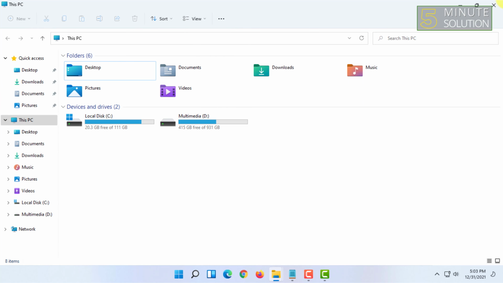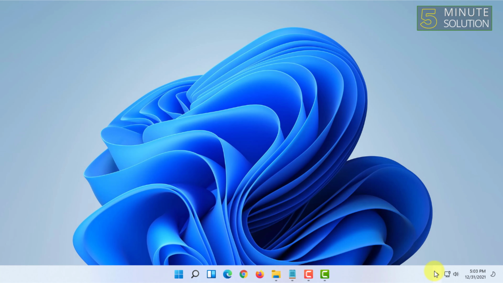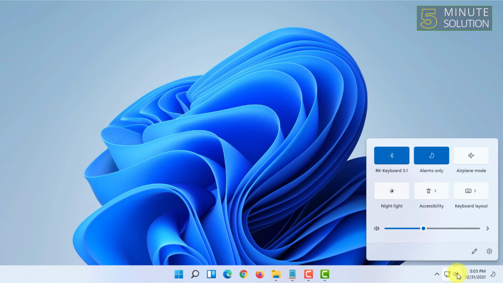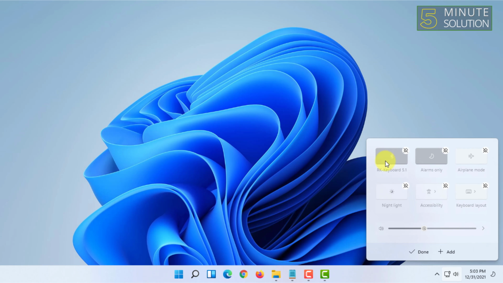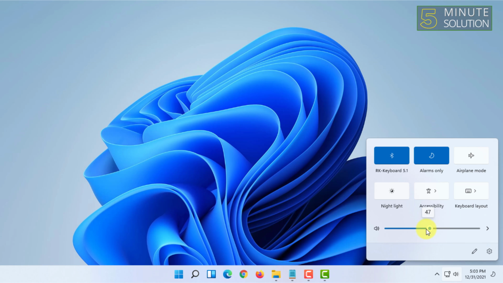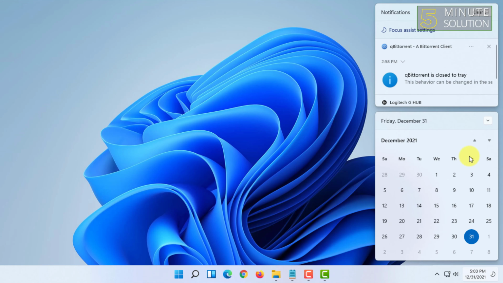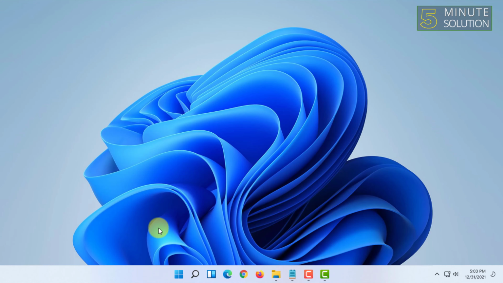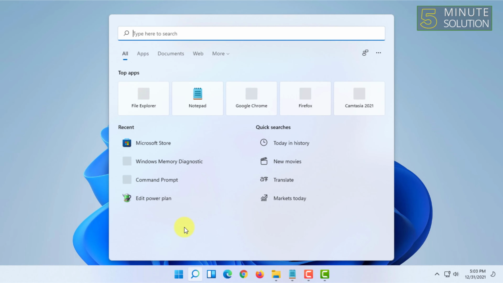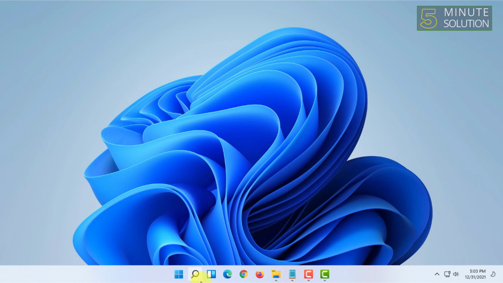Let me show you the settings. When you click here, you will get the settings and the quick menu. In the quick menu you can also customize which things will appear first, the Bluetooth option or the Wi-Fi option, etc. You can also get the night light option. You can increase the volume from here, and you get notifications and your date from here, and you get a new search option, and also your new widget menu here.